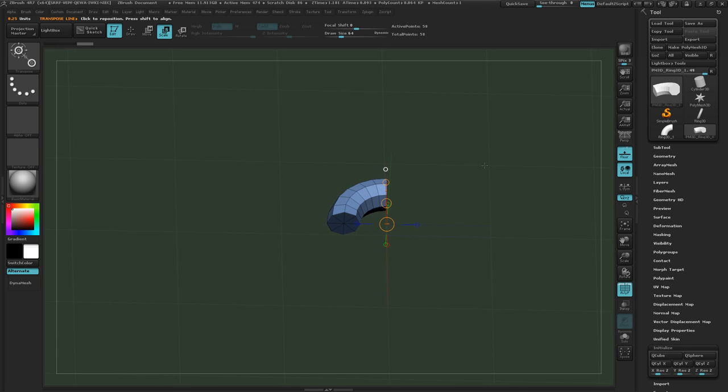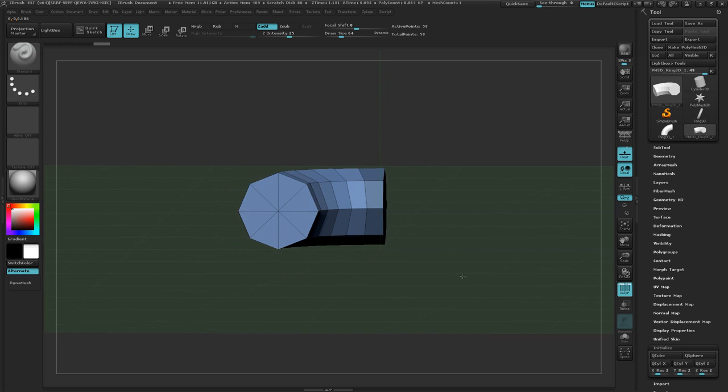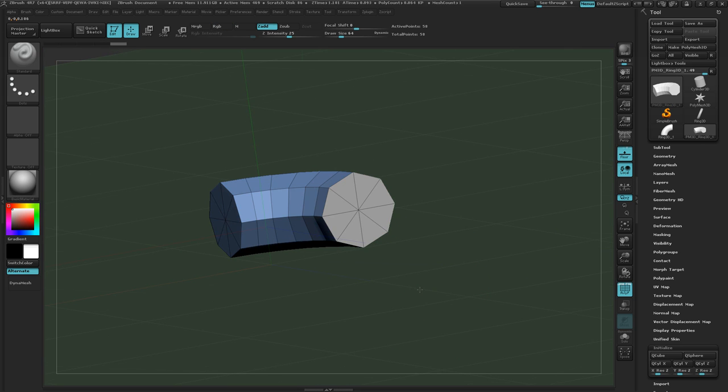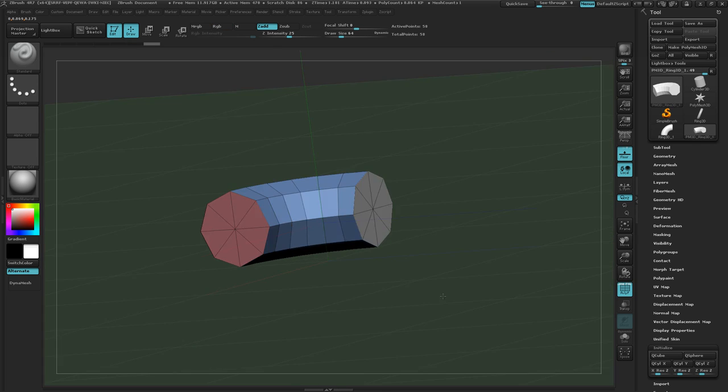So next, I want to make different poly groups on the end caps of these, make it a little easier to work with. So I'm going to mask that. Control W. Change that polygroup. Let's clear that. Mask this. Control W. Yeah, so two different polygroups there.